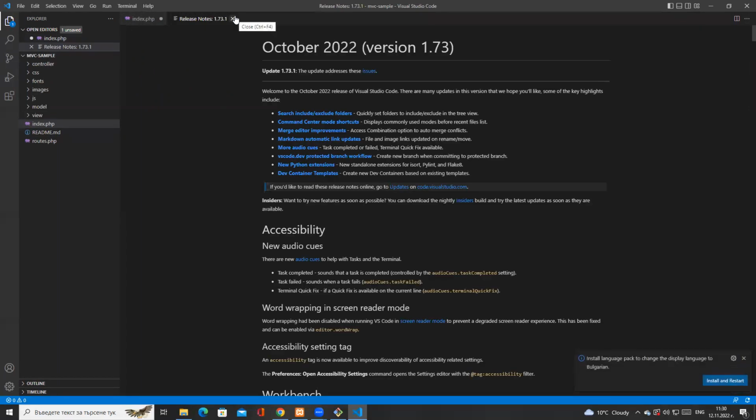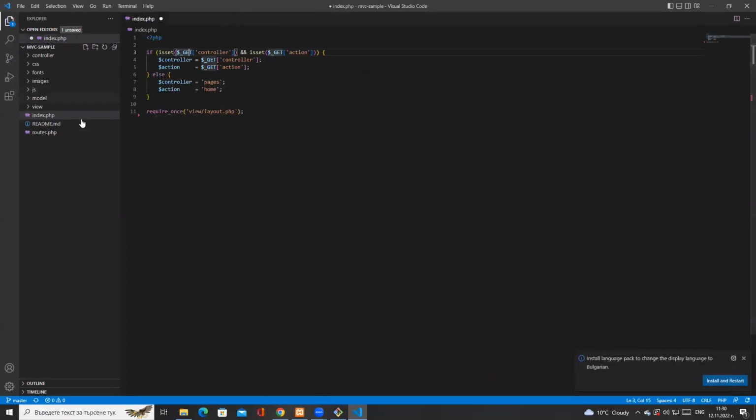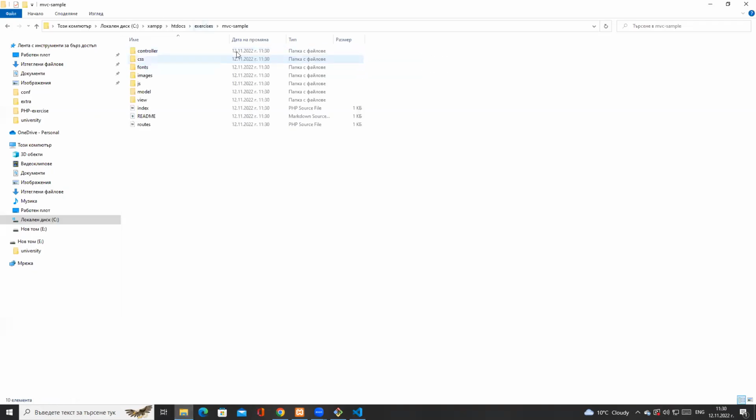I'm using this because it's free and it's really easy. For PHP, it could be really useful depending on what kind of extensions you're going to set. Currently, I haven't set any extensions, so this is the basic one. So you could see the structure of the folders that we have here. It's the same structure that you could see in your File Explorer.